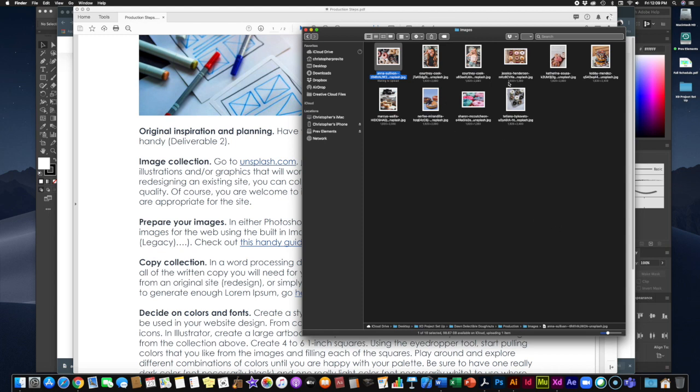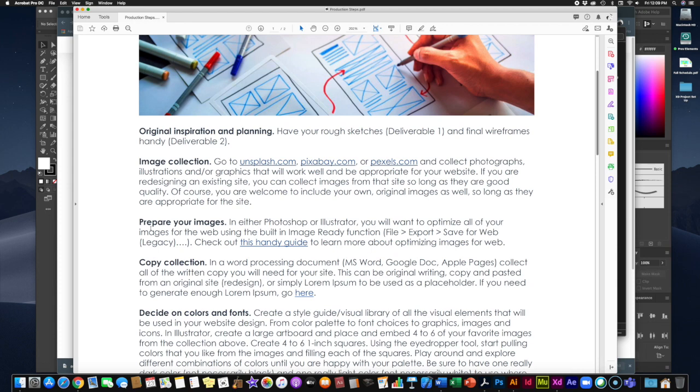So make yourself a little folder full of all of your images, graphics, vectors, whatever you got, and just have those ready to rock and roll. Okay, now, next, we're going to prepare our images.